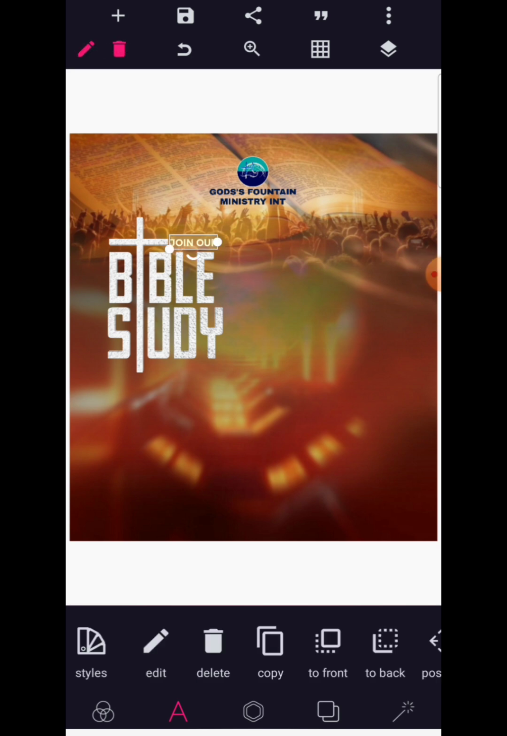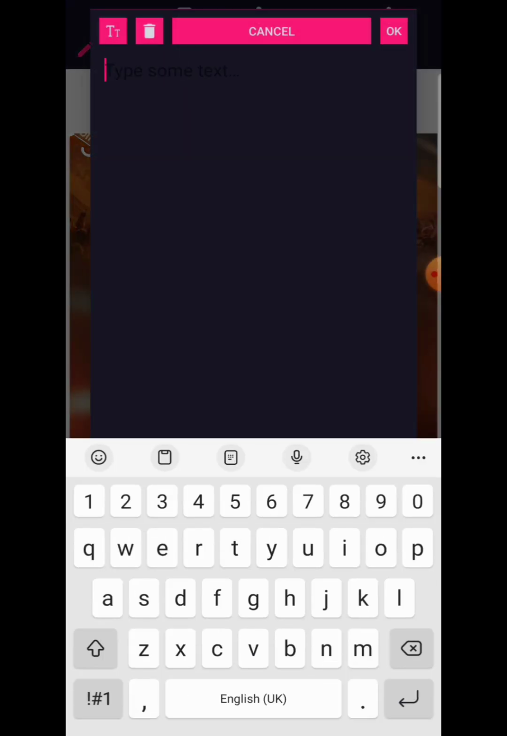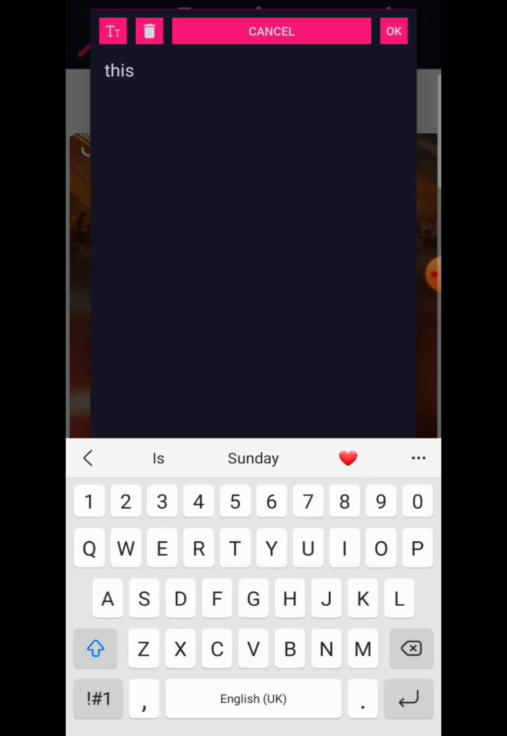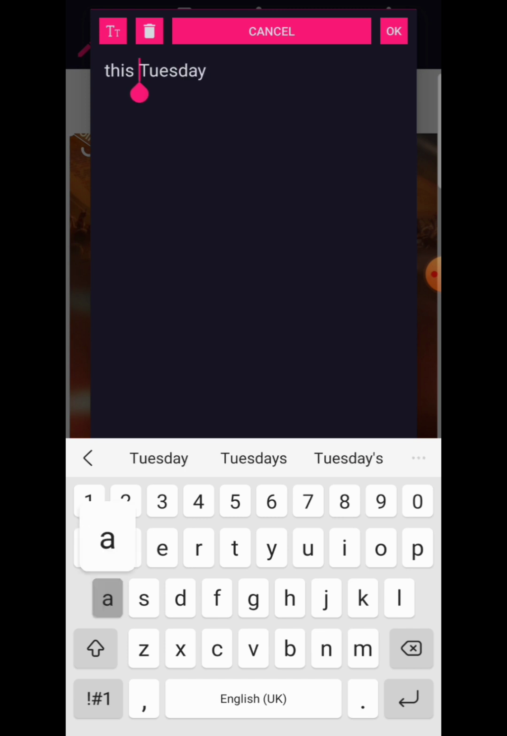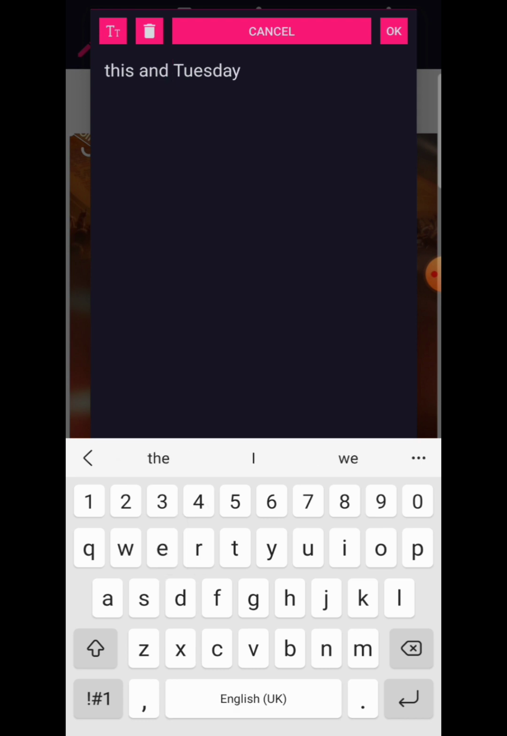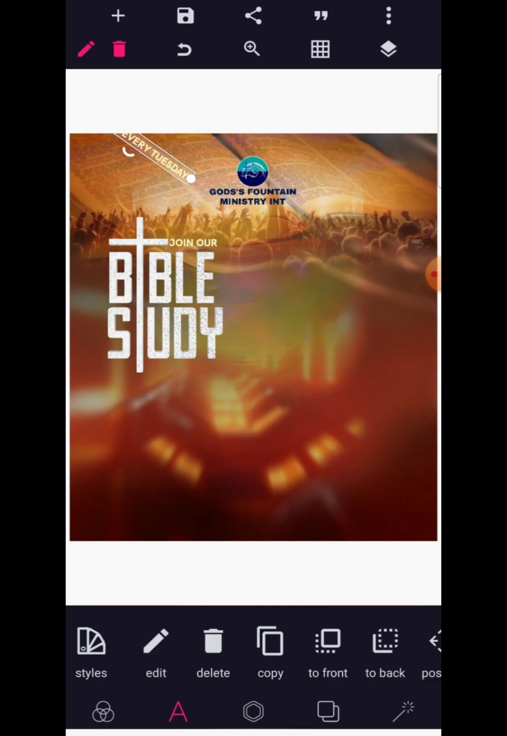So we're going to copy this text, double tap and write this. So the program comes up tomorrow, this Tuesday, this and every Tuesday. So we have to put this and every Tuesday. So it's not just this Tuesday or tomorrow, it's every other Tuesday you can join our Bible study program. Okay, so we position that one right down.